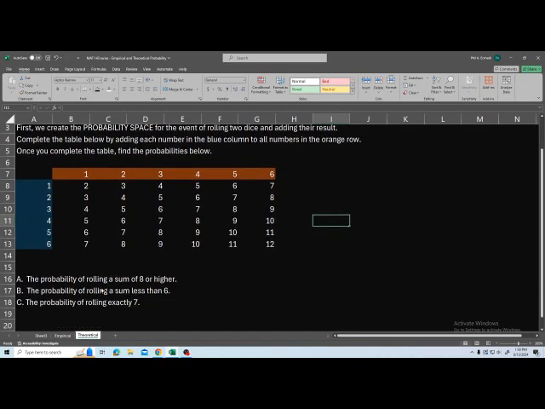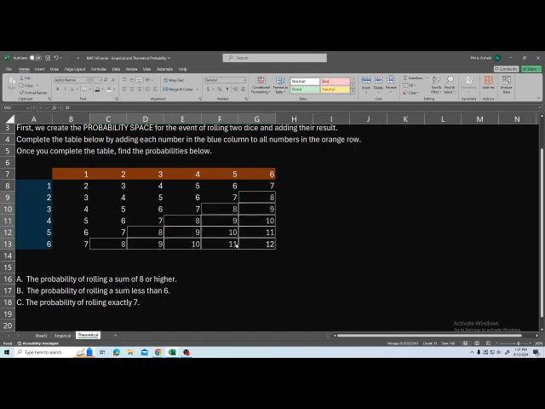We'll start with problem A, finding the probability of a sum of 8 or higher. We'll start by selecting all the results that say 8. We'll click on the first 8 that we see, hold down the control button, and click on all of the other 8 results. Since we are also going for 8 or higher, we will click all results higher than 8 as well.